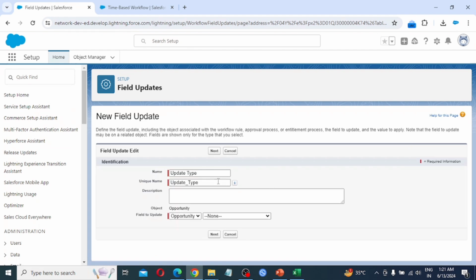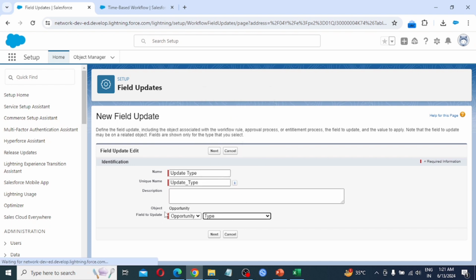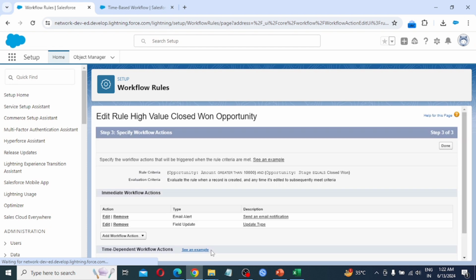In the new field update, I am going to update the type of that particular opportunity. Here, type will be a specific value, and I am choosing new customer. Click on save. So if the conditions are met, then it is updating to new customer.